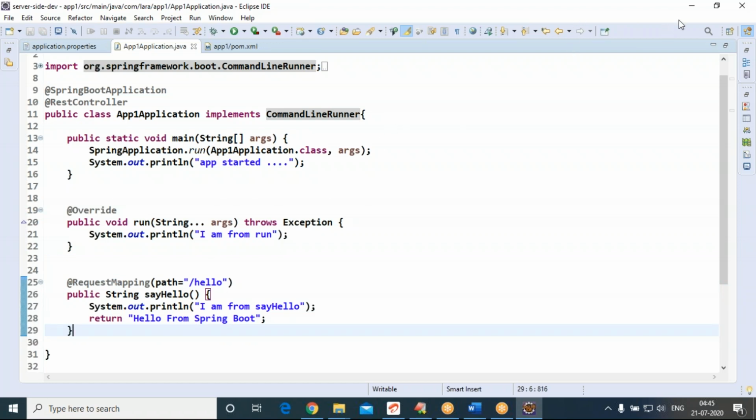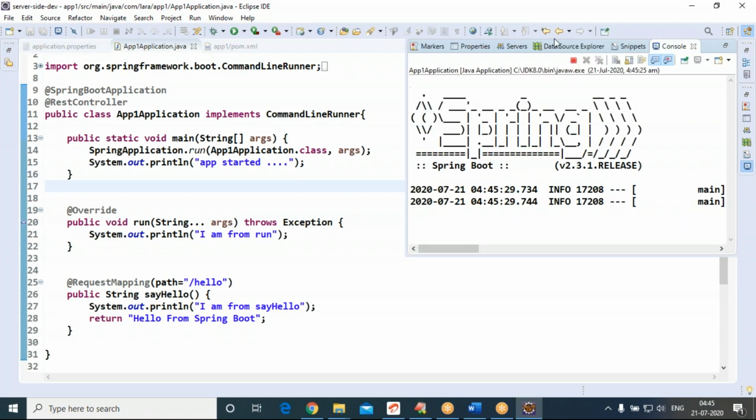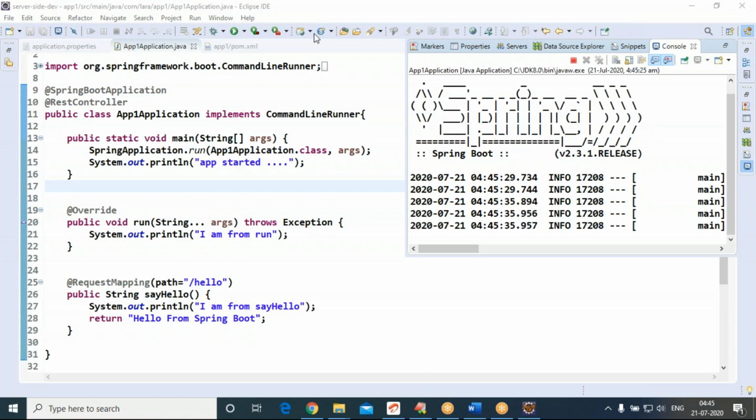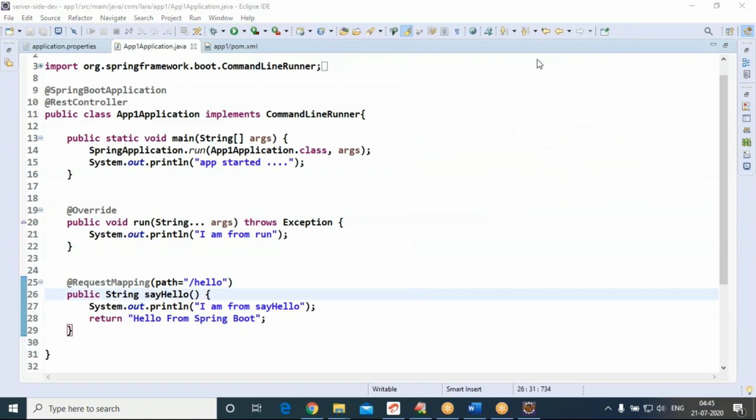Let me run this application. Let us see what kind of output we will be seeing while running. Control F11. You can see, app from run, app started. We got even the run method output also while running the application. While starting the application, even the run method is executing. Please come to the application class.